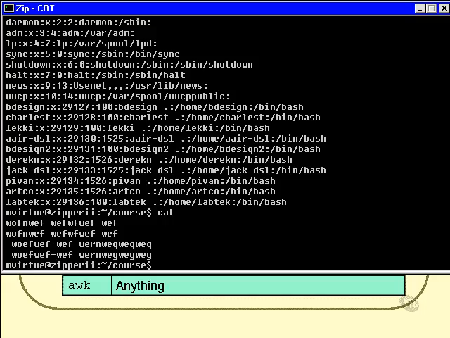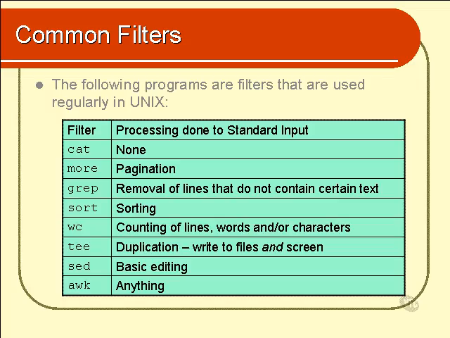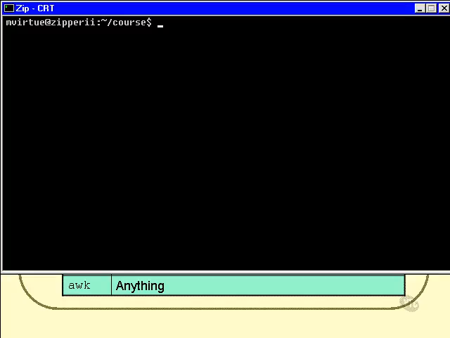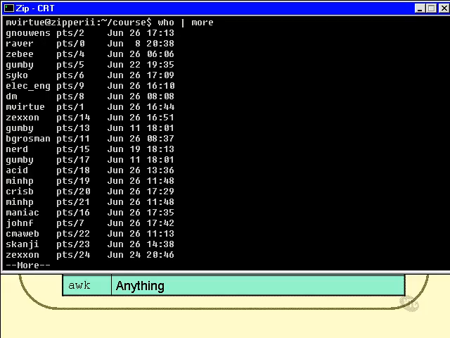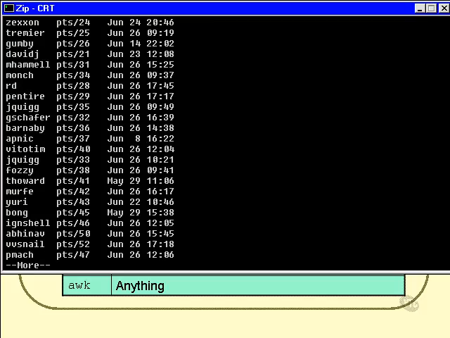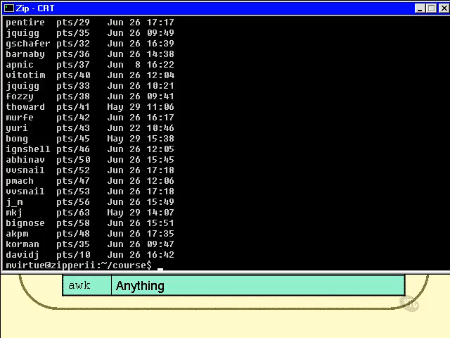The next filter to show you is almost as simple, called more, which is a pagination filter. It does almost exactly what cat does, but instead of all the information being dumped onto the screen at once, it does it a page at a time. Let's have a look. I could type who and then pipe the output to more. Now this will hopefully allow me to see all of the users on the screen. And there's the first page of them. And there's the second page of them, and apparently there's still more. And there's the remainder. Anyway, enough said about more.